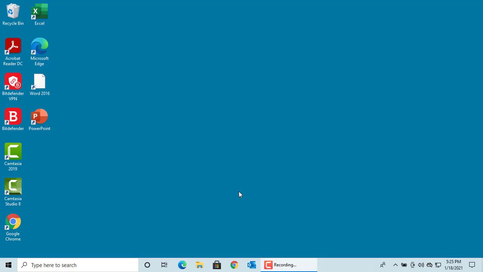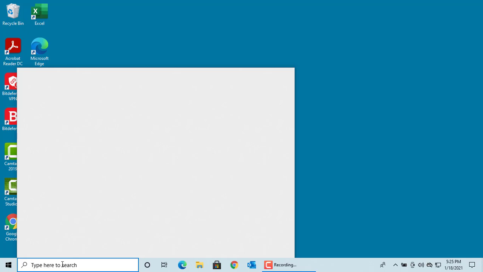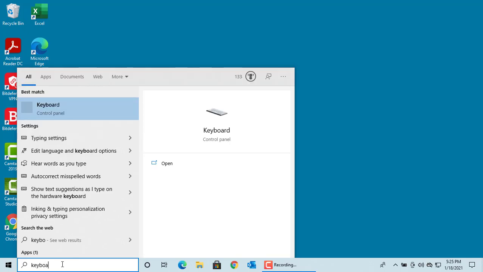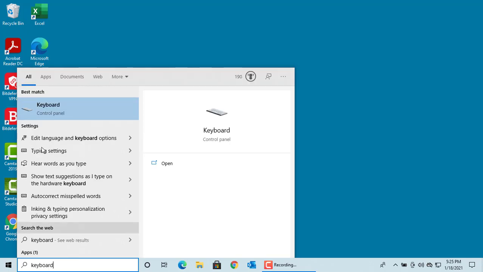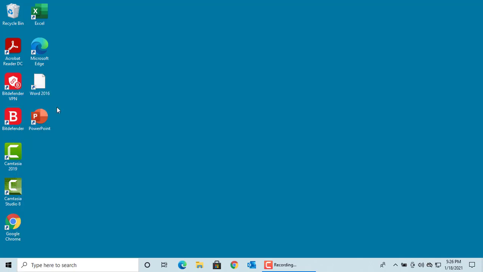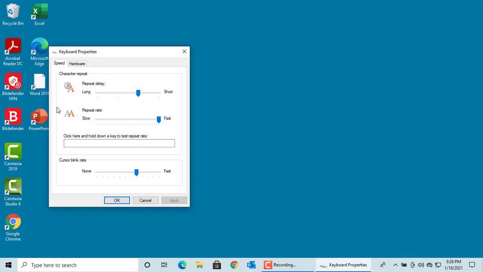Type keyboard in the search box. Click on keyboard. Keyboard properties window is displayed.